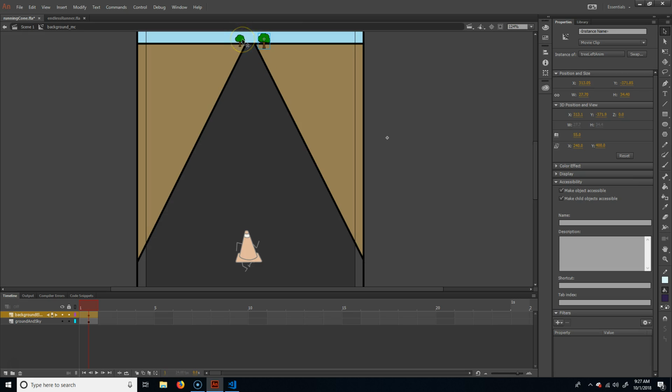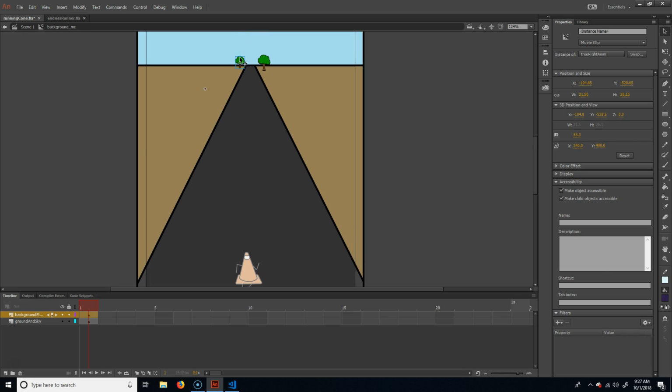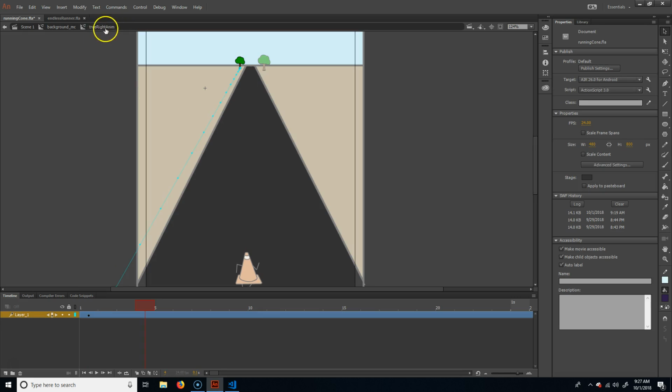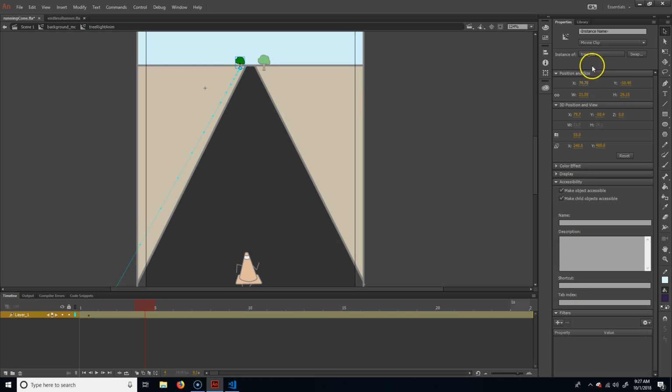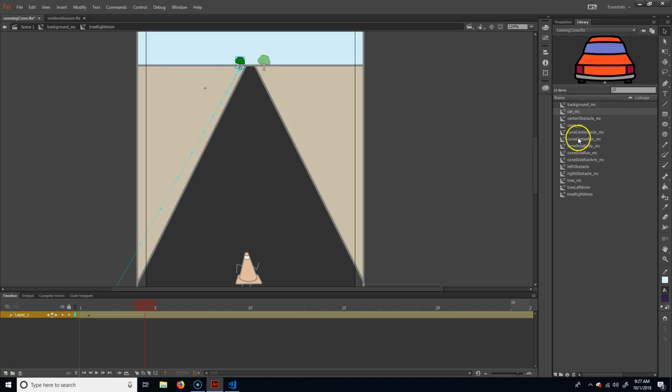I'll show you the one on the left first. So I'll just open this symbol up, okay? And you see it says tree right anim. And basically I just have this here, which is just a tree. I just made this picture here. It's just a tree movie clip, okay? So I plopped that in here, and then I just animated it.